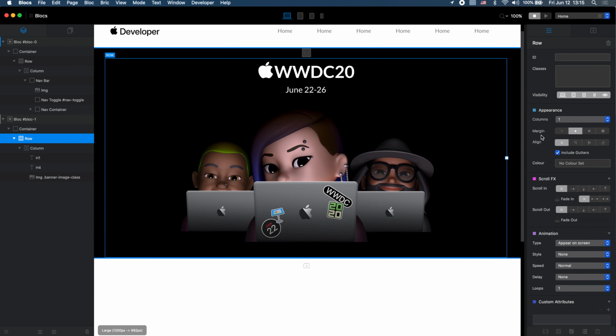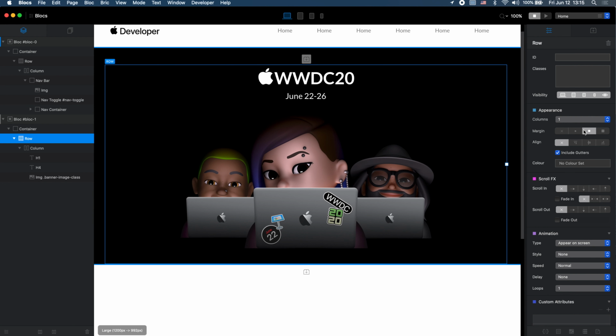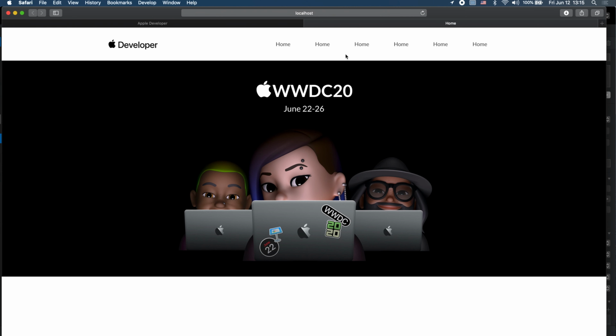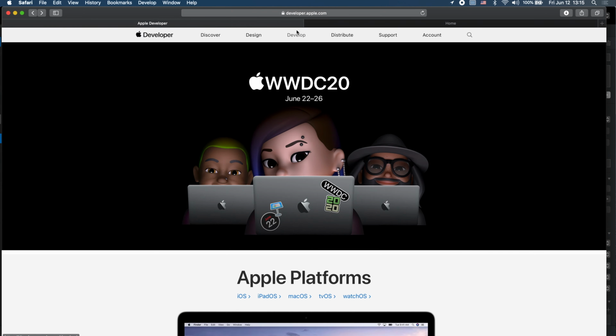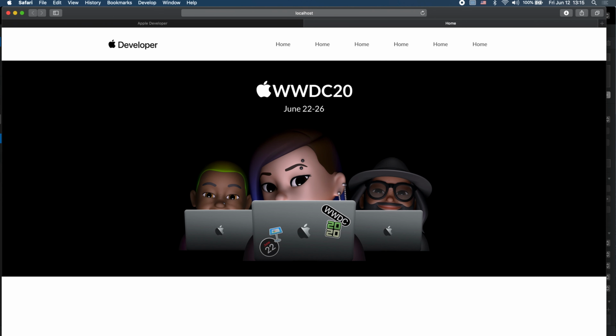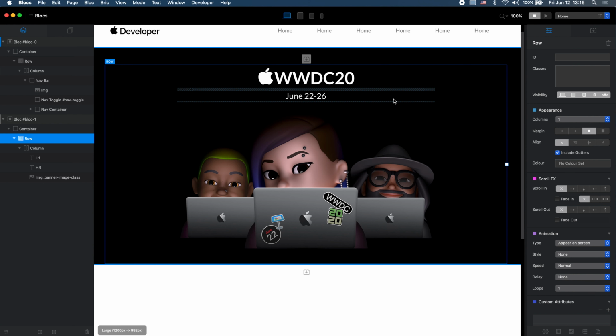And for the row, let's make this margin higher, so on top of that block, we have more space. So let's go back to our preview. And I think that actually it's already very close to what we need. So I will be satisfied with that. So I will leave it as it is.